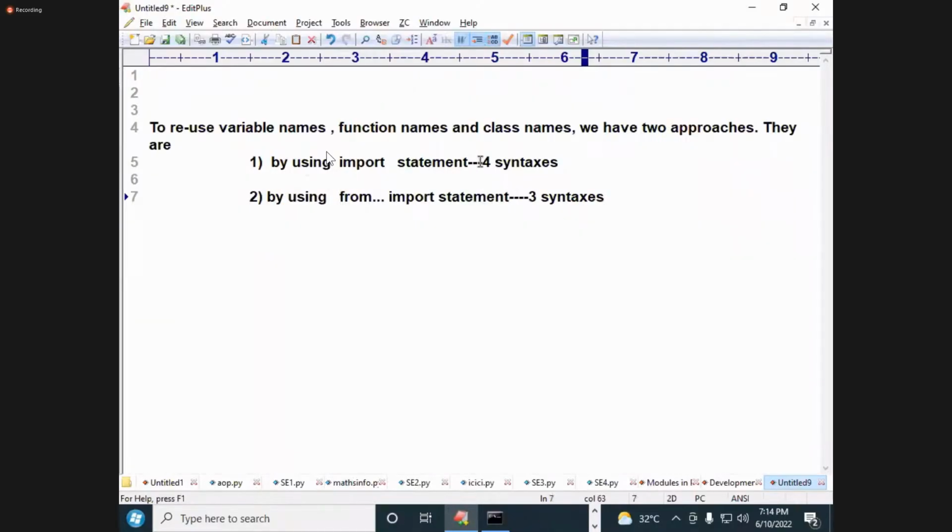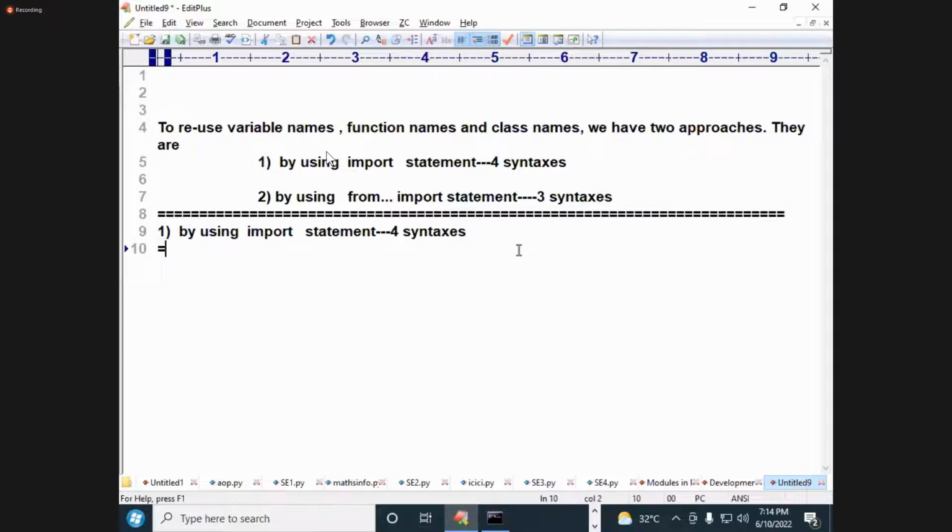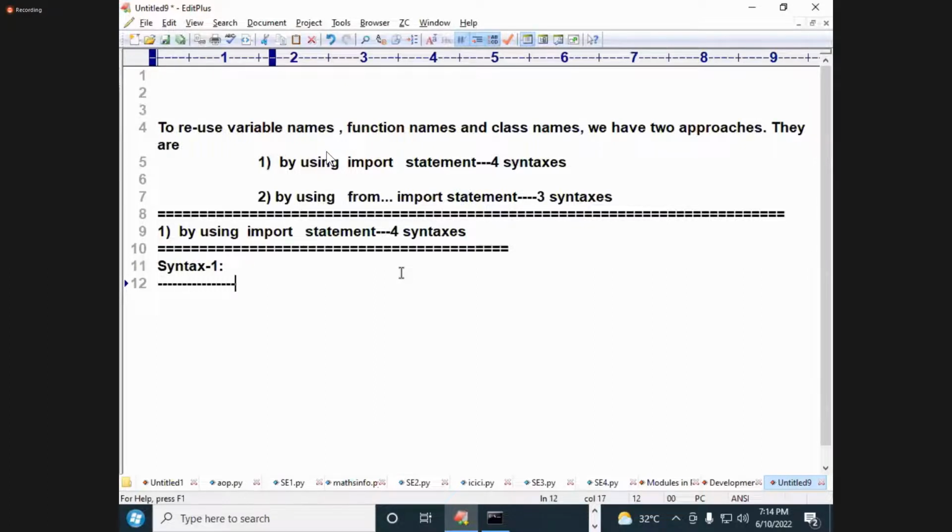Shall I go to the first syntax? Yes. Please look at that carefully. Now I am talking about the first one, and you will understand easily. Now, first syntax I am going to explain. Syntax number 1, which we already used in our class. Go to the place, something like this.